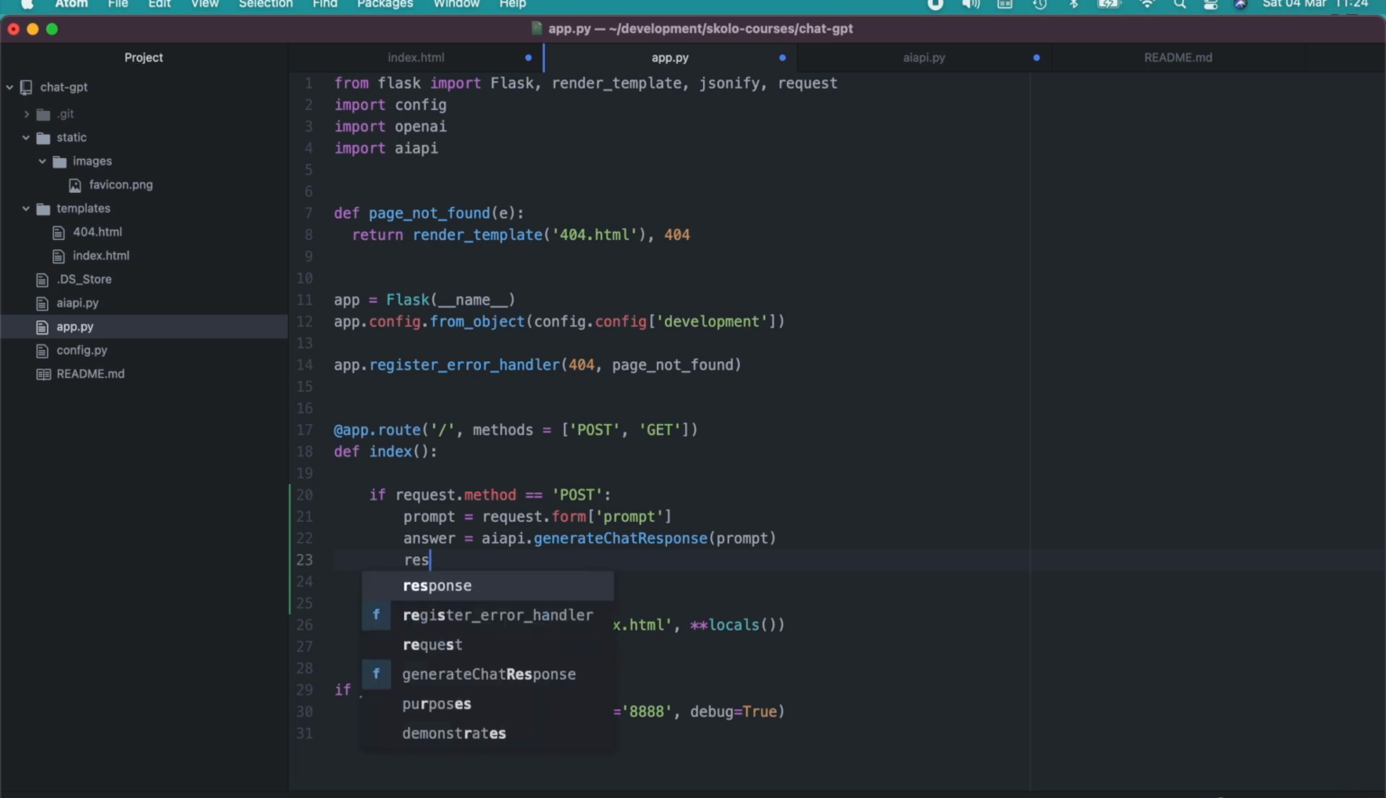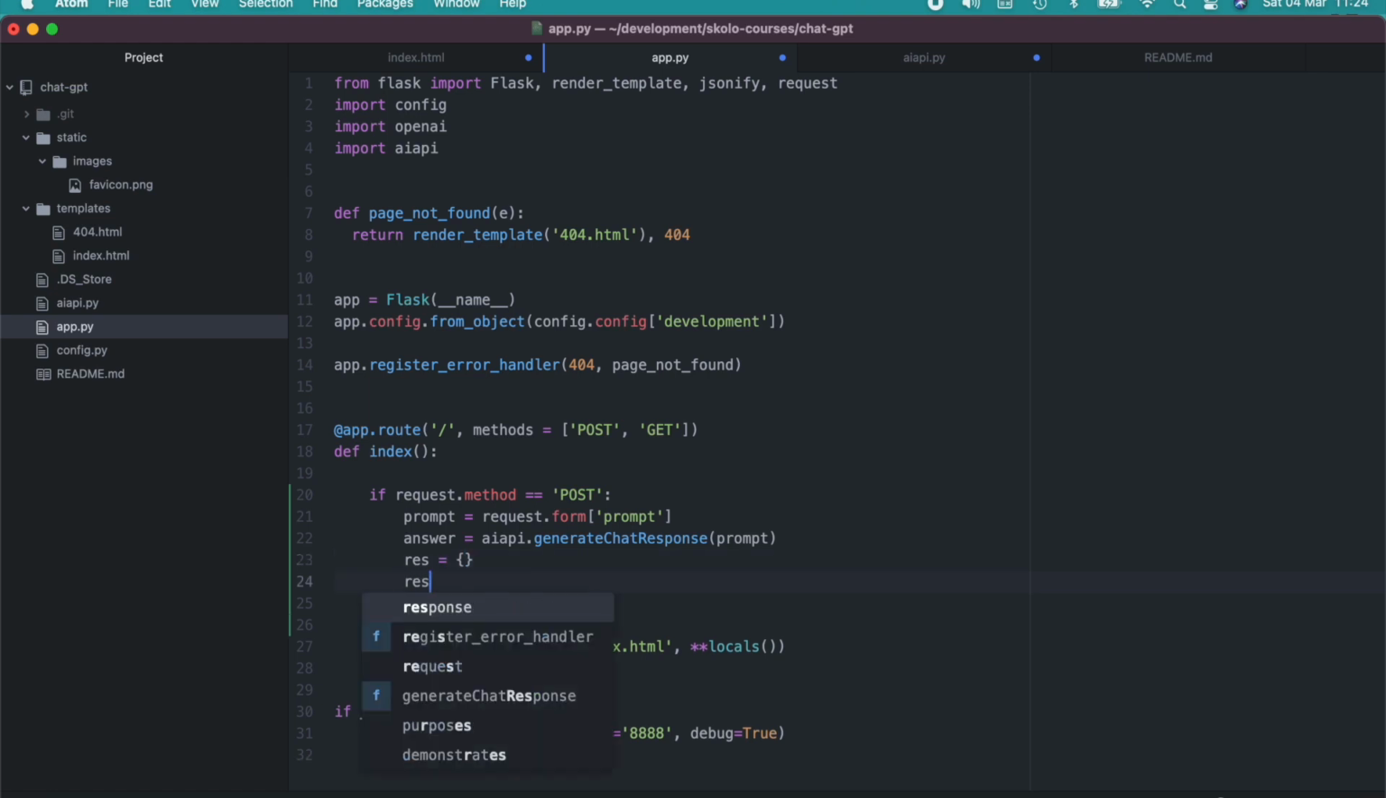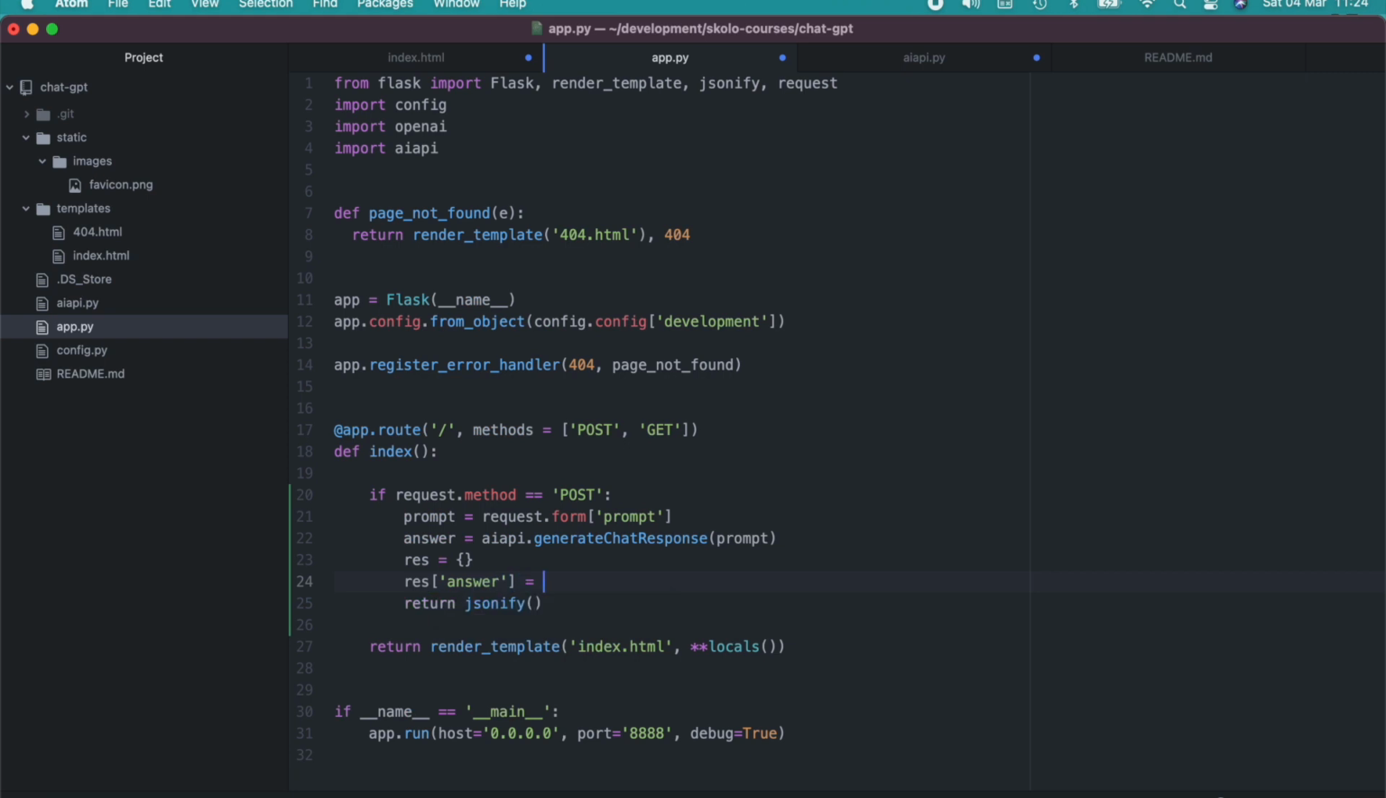I'm just going to call a variable res, and I'm going to say res is an empty object, and then res.answer is equal to answer, this answer here. Or you can even just do it like that, .answer is equal to that. And then you can remove that, and then you can say jsonify the res, and let's give it a status code of 200 that everything went well.